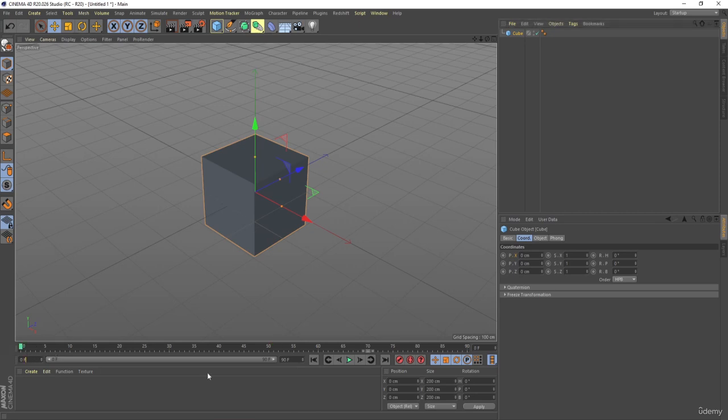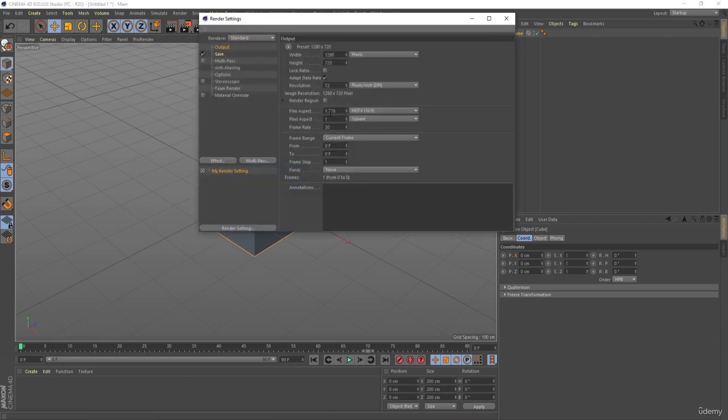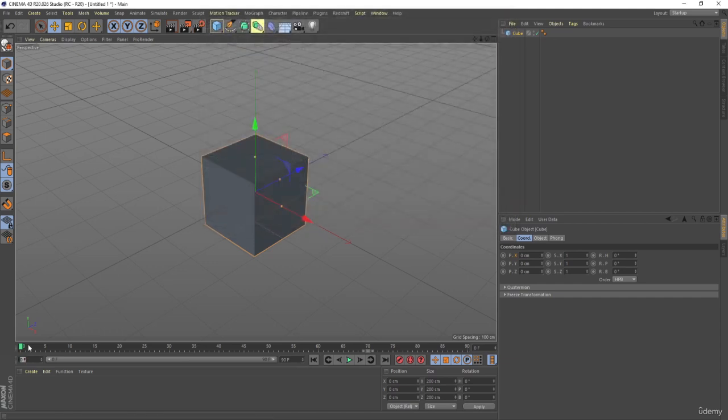Now this is from 0 to 90 frames like this, and if you go to the settings over here, you will see the frame rate is 30, which means 30 frames, from here to here, this portion is 1 second. So if we calculate 30, 60 and 90, this entire portion is 3 seconds long.